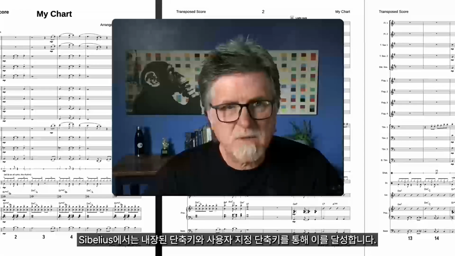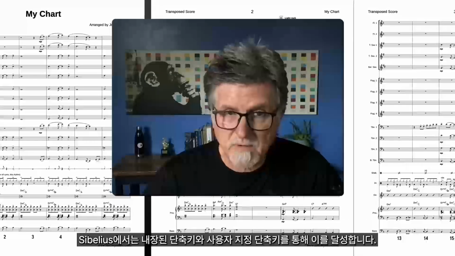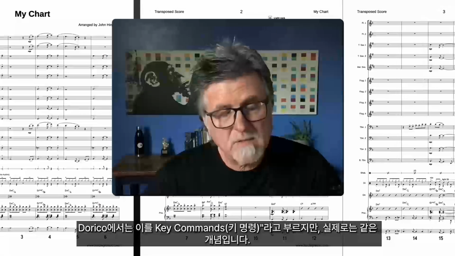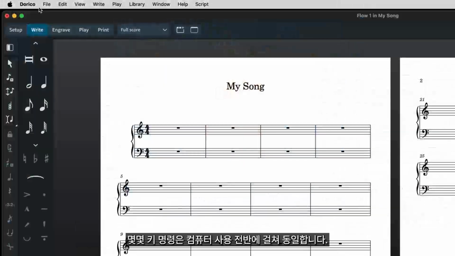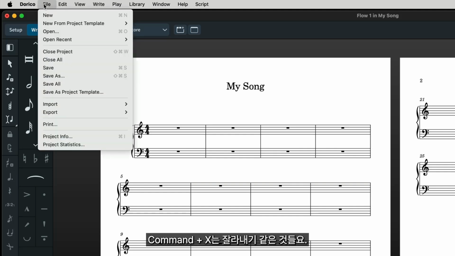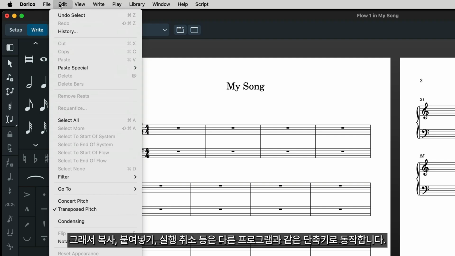The way to achieve this in Sibelius is through the use of built-in and custom keyboard shortcuts. In Dorico, these are called key commands, but in practice, it's the same thing. There are some key commands that are universal in computer use. For example, Command S for save, Command X for cut. Dorico follows the industry standard and keeps the universal key commands for things like copy, paste, undo, etc.